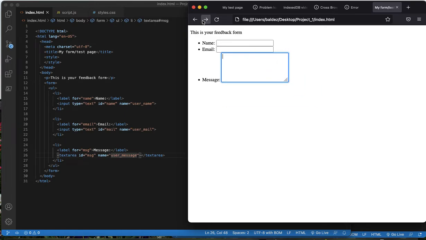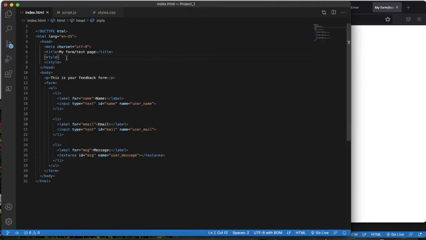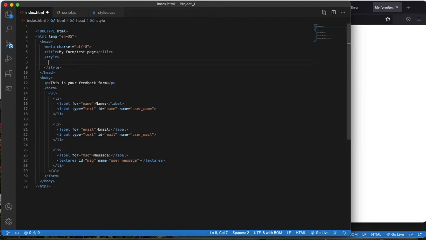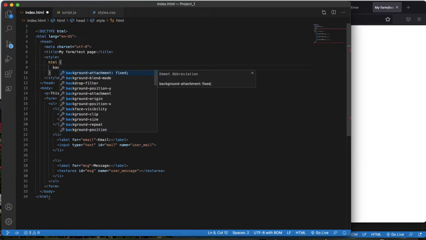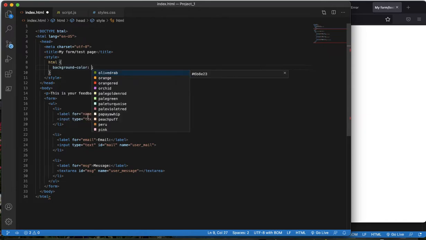So this doesn't look great. We will use some CSS to make it look a little bit better. And I also want to change the background color of this. Let me come here inside the style element tag, HTML selector, and between the curly braces, let's say background color. Let me find it here quickly. Slate gray. Let me check this one if it is okay.